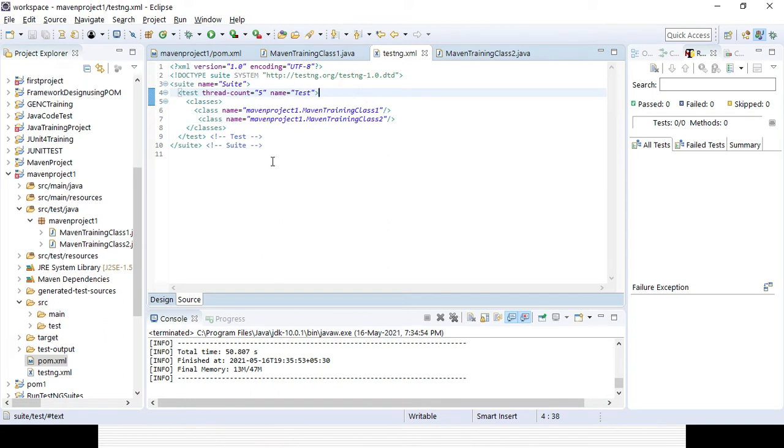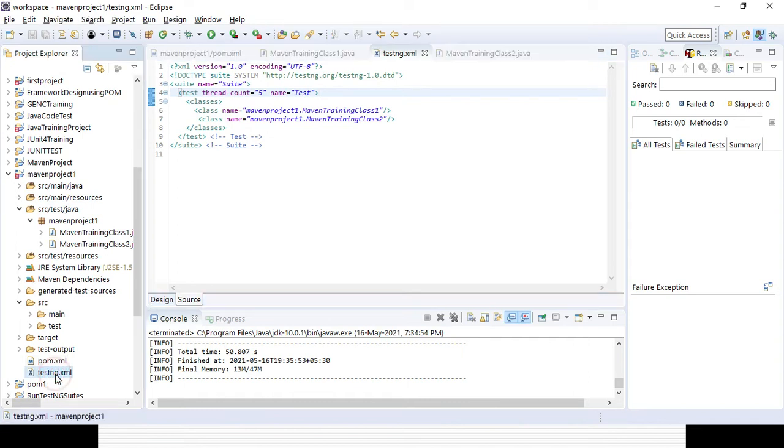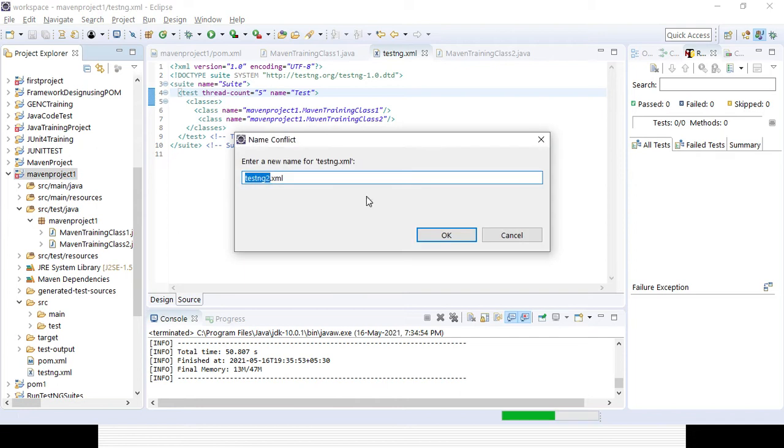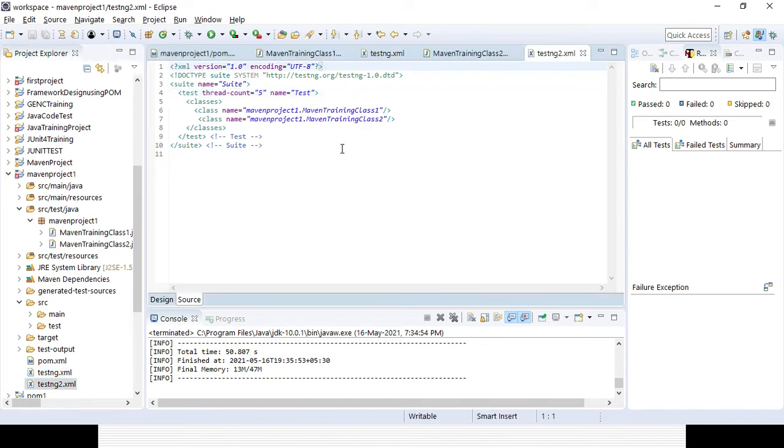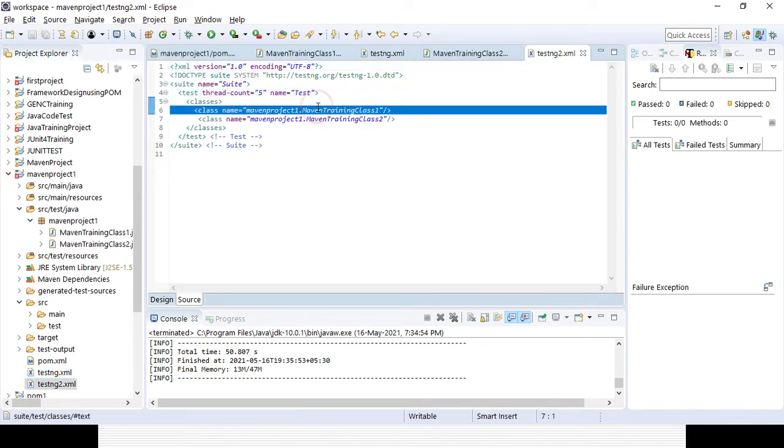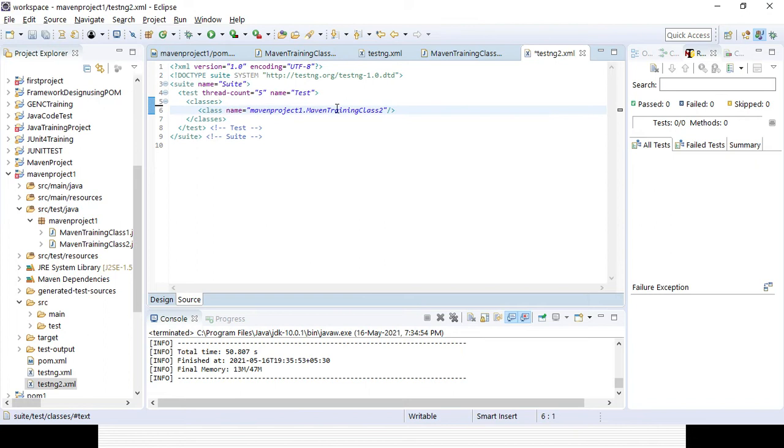Now you can also create multiple testng XML files. Just copy paste. Okay, just paste. You can create multiple testng files, so I will be creating a testng2 XML file. In the testng XML file, I want to run both classes, right? But in the testng2 XML file, I want to run only the Google class, which is Maven training class 2. So I am saving it as the testng2 XML file.